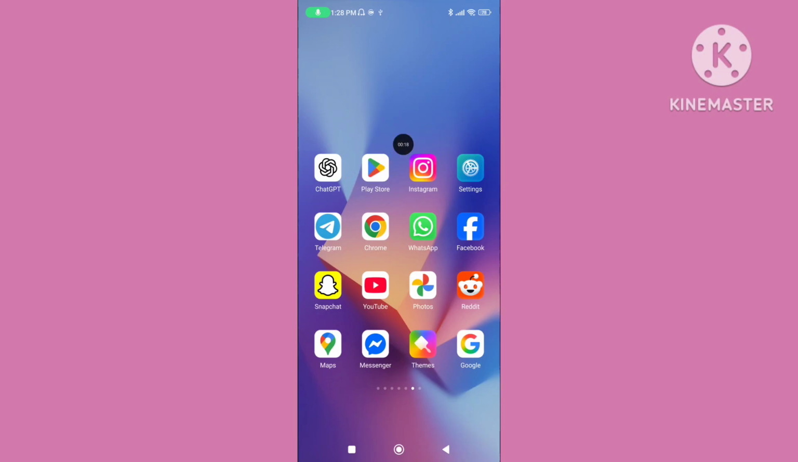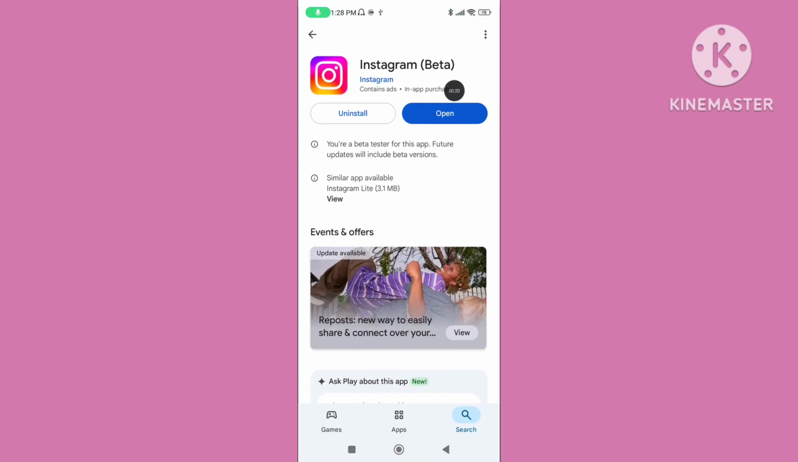Step 1. Open Play Store and update your Instagram application to the latest version.